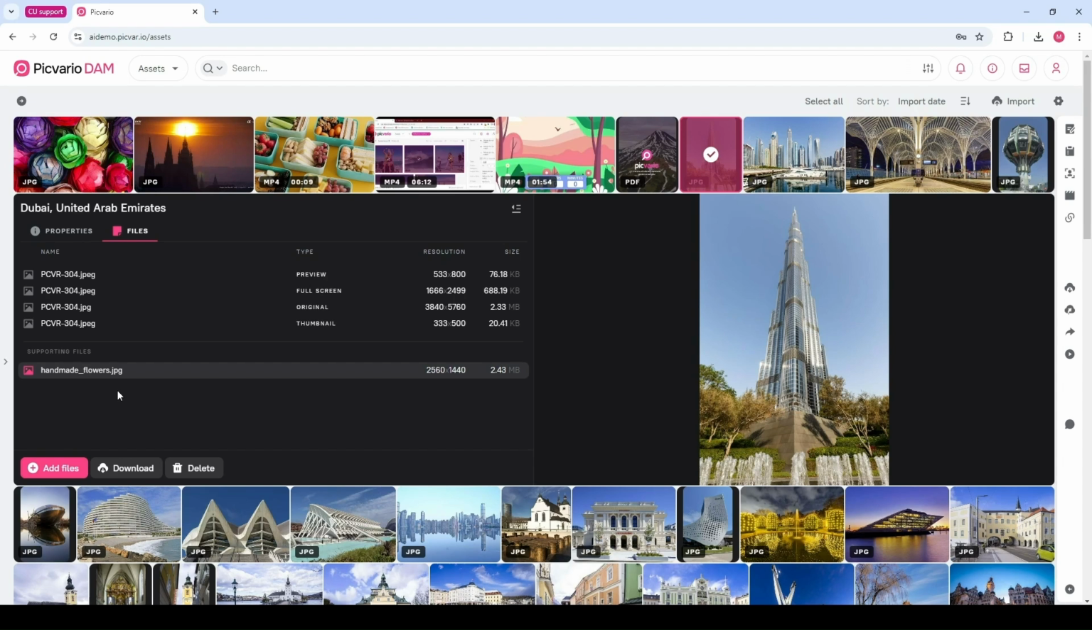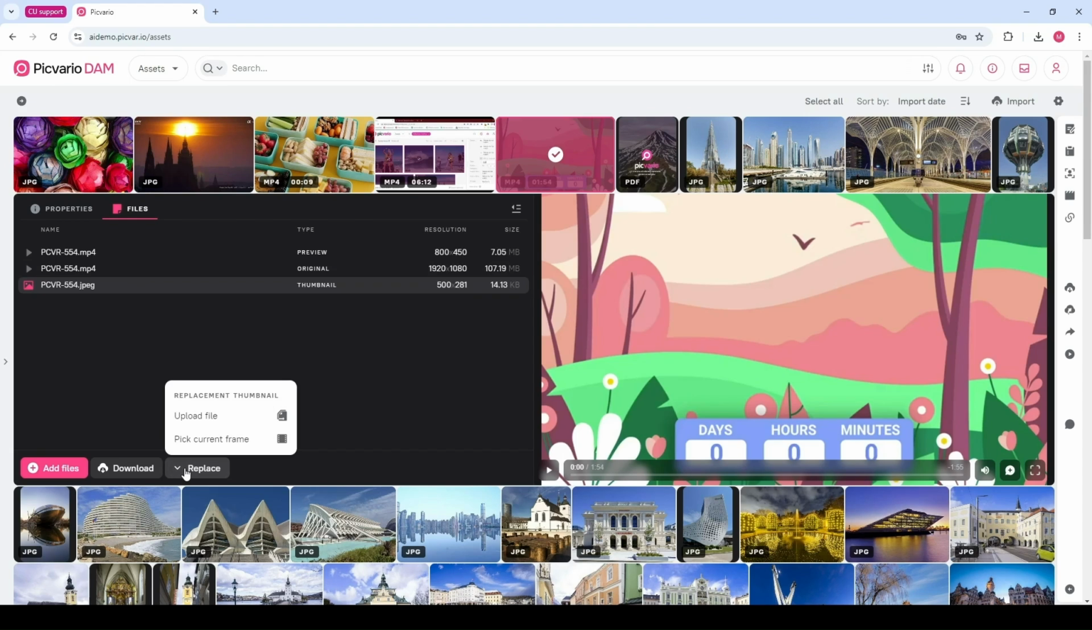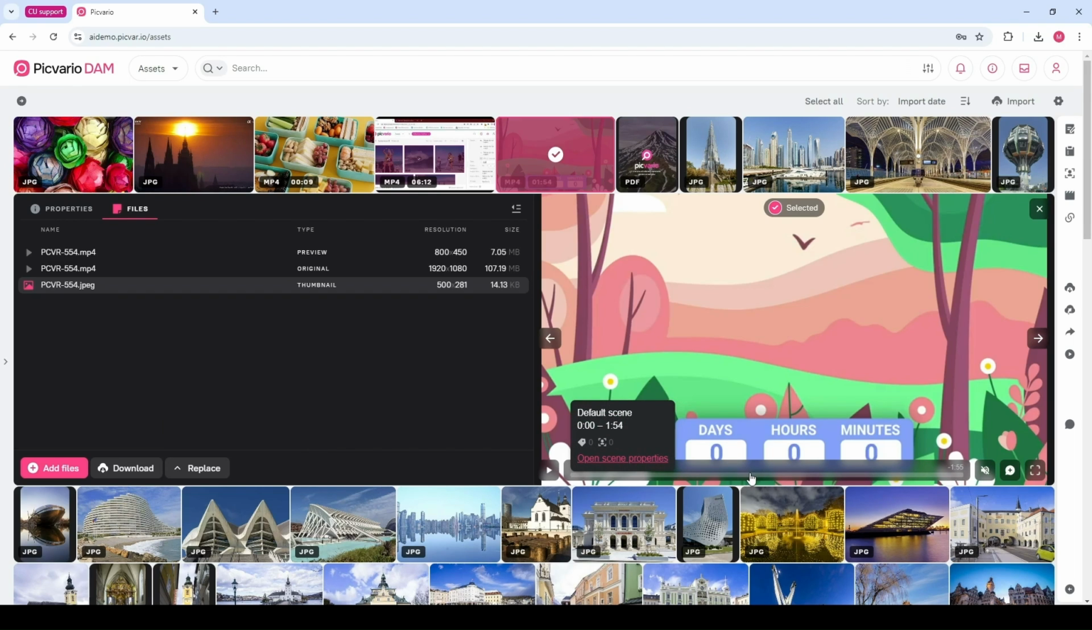We can also replace a proxy version. This feature gives us the ability to edit the asset's thumbnail. This is especially relevant for audio tracks and videos. Since the proxy is generated automatically, sometimes we need to adjust the asset's cover manually. To replace a proxy, select an asset, go to the Files tab, and select the proxy you want to replace. Click on the Replace button below. You can either upload a file from your device or pick the current frame as a thumbnail. Let's try it.